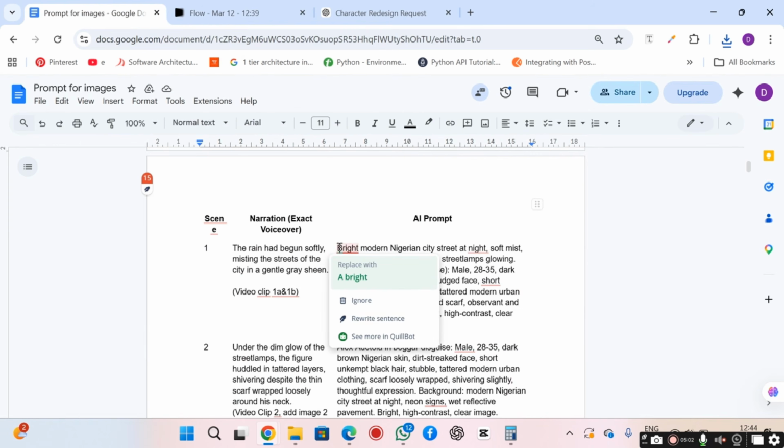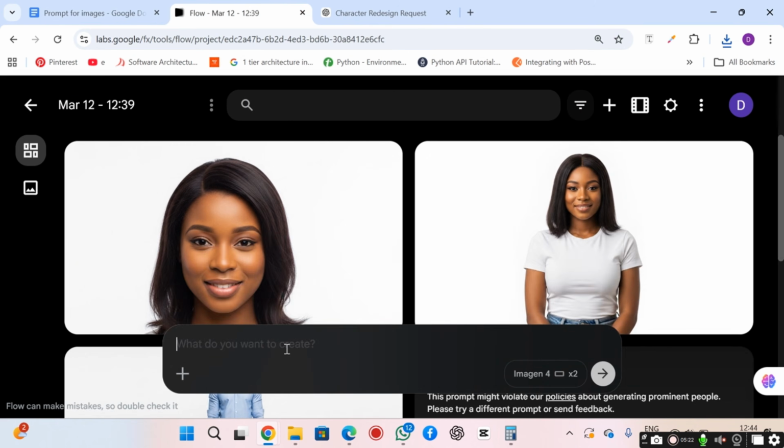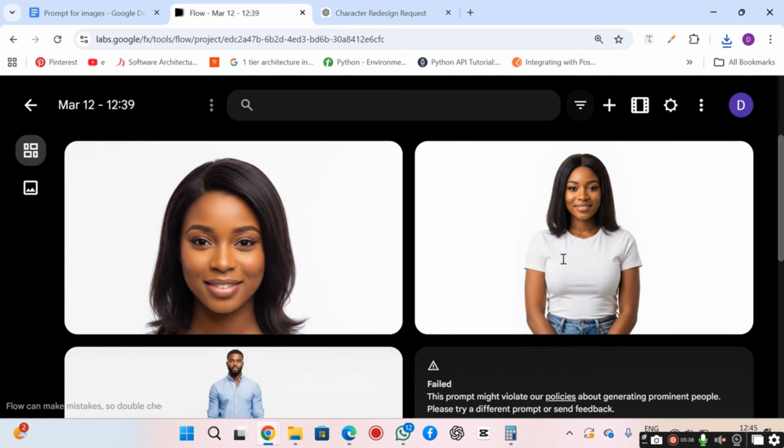I have the prompt for the first scene, so I'm going to copy that. We're going to be pasting the prompt for each scene. So this is the prompt for scene 1. And who are those people in scene 1? We have Alex, with this description in scene 1, and the scene is a modern Nigerian street at night with all of this description.